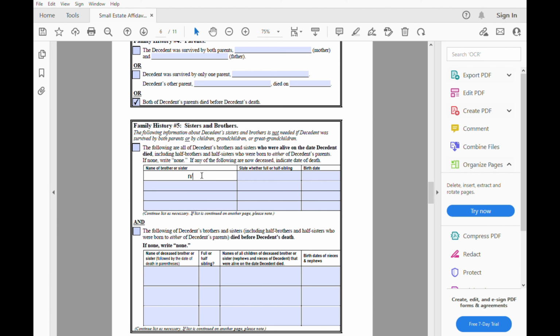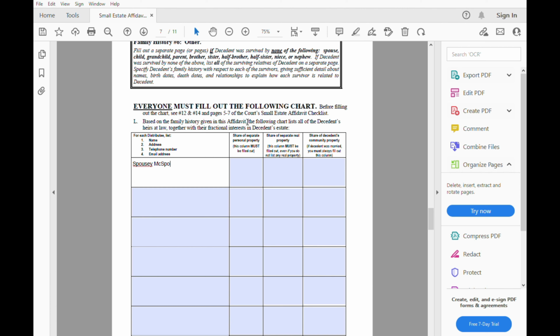Now, we get to the next chart, the big one, family history number 6. This is where we're going to list all of the legal heirs of the decedent, which in this case will include spousey McSpouse face, son McSon face, and grandson McGrandson face, because daughter McDaughter face predeceased, so daughter's share goes to grandson. So note in the instructions, again, this is going to be a common theme in this video, that for the small estate affidavit, you need to read the instructions and follow them very carefully.